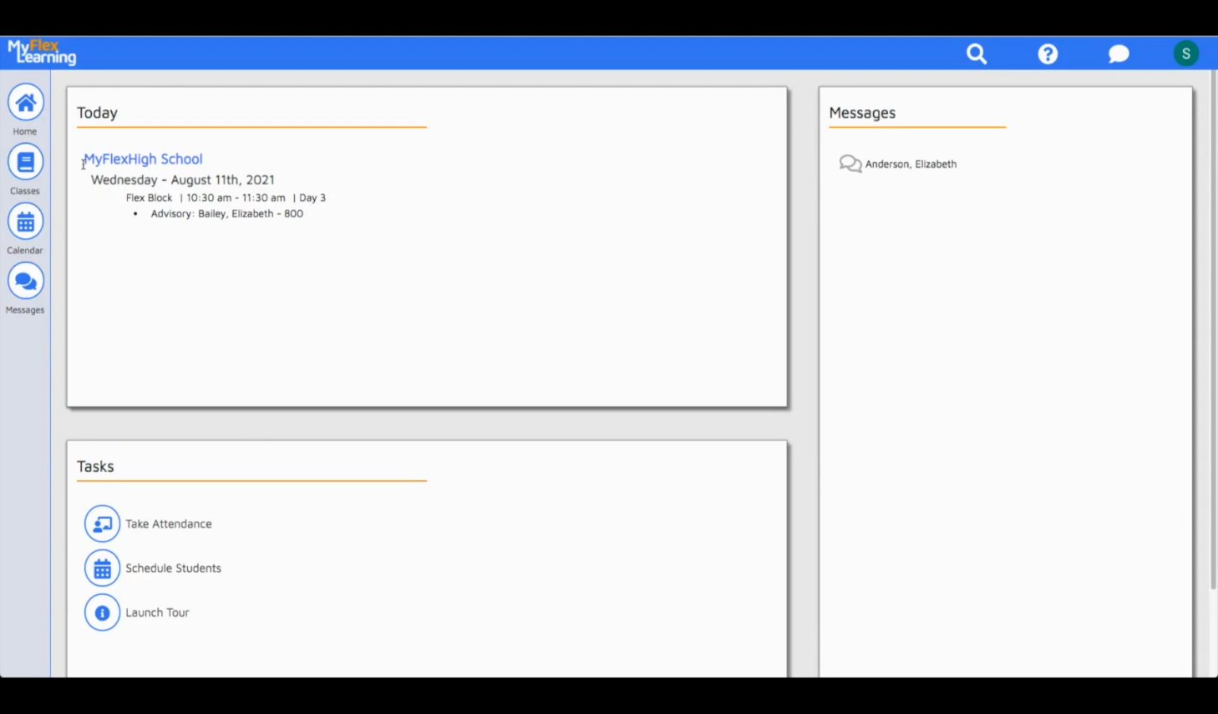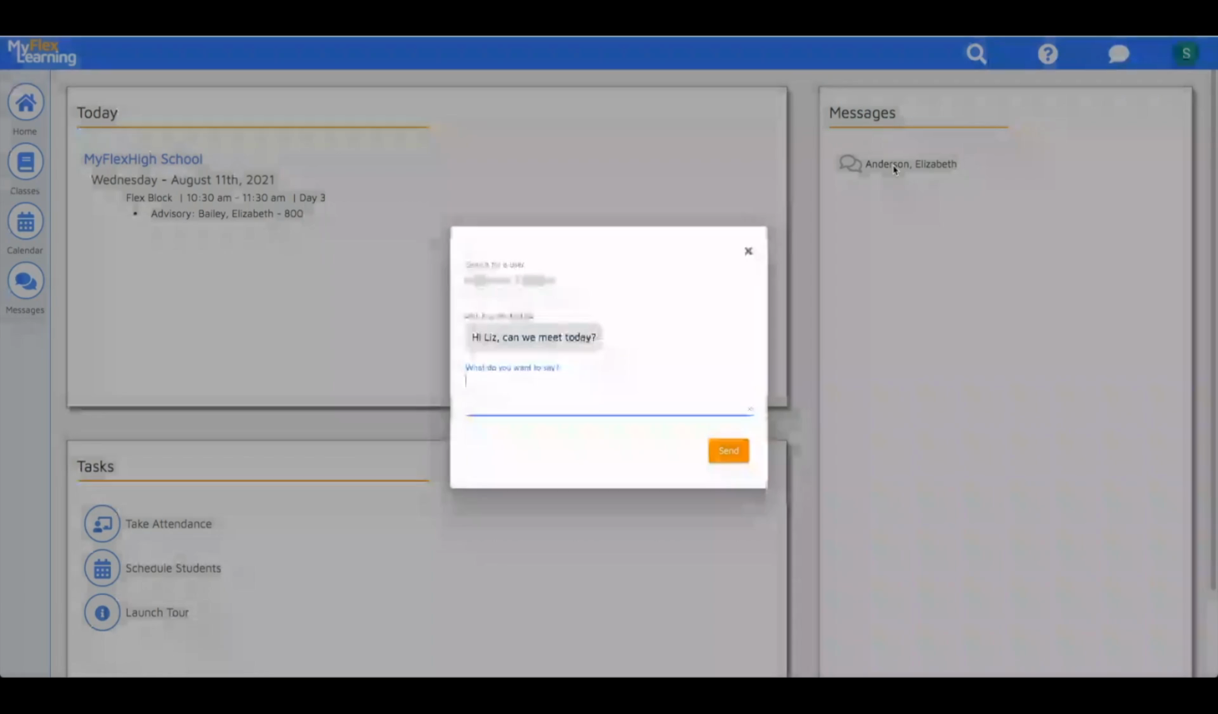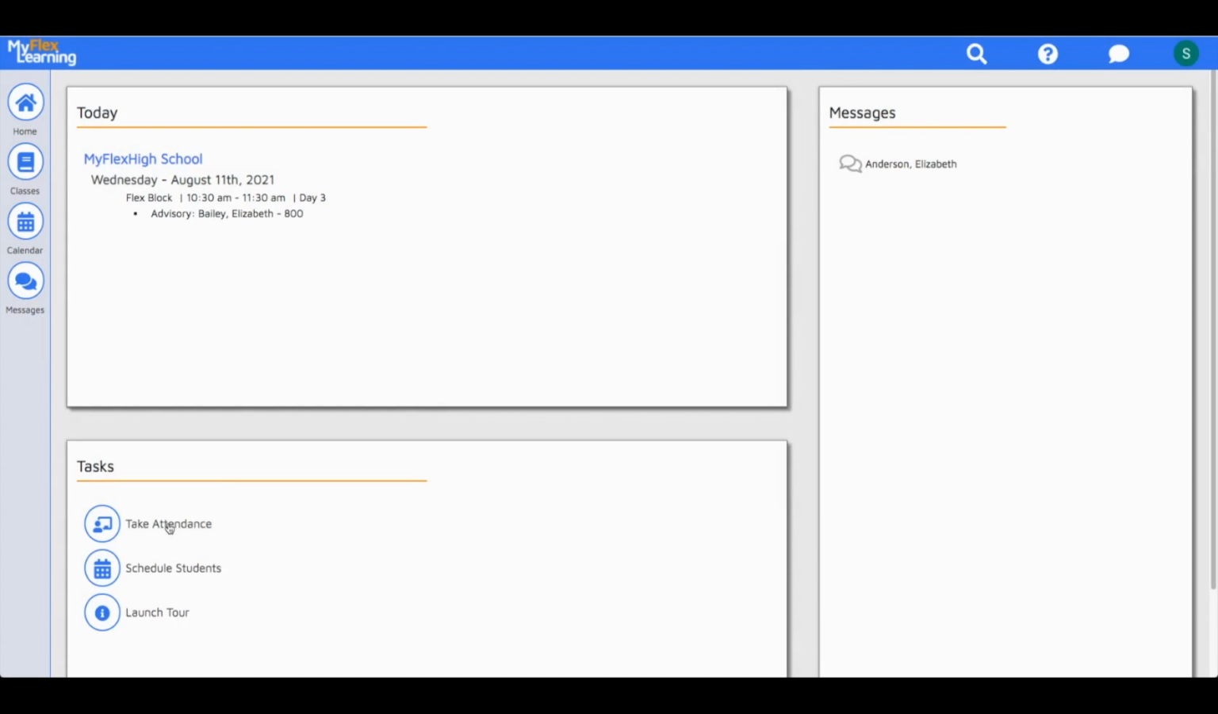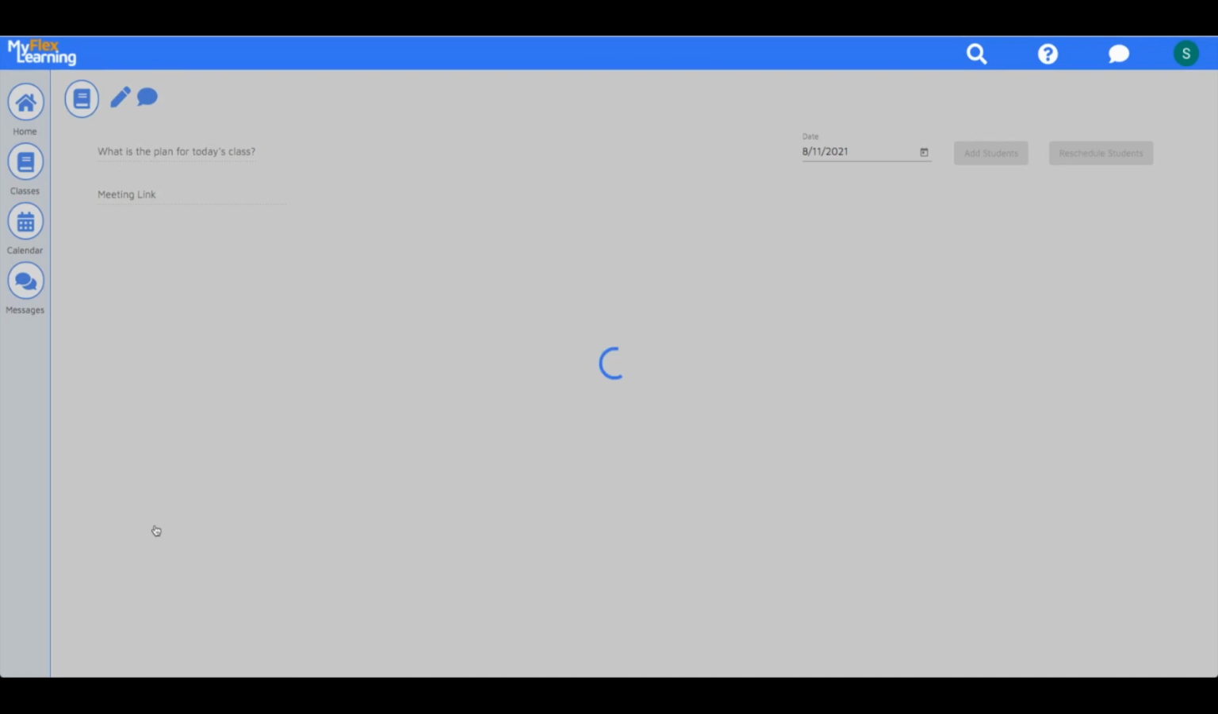On the home page of MyFlex Learning, you will see a Today box, which will show you which classes you have today, a Messages box, which will allow you to communicate with other users of the system, and a Take Attendance link, which will allow you to take attendance for your roster for today.